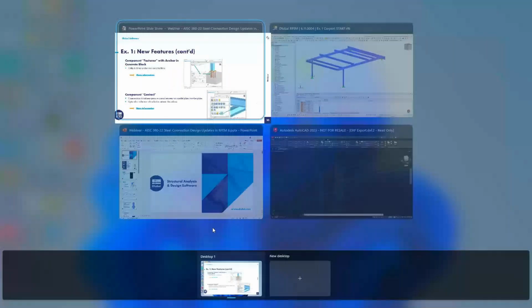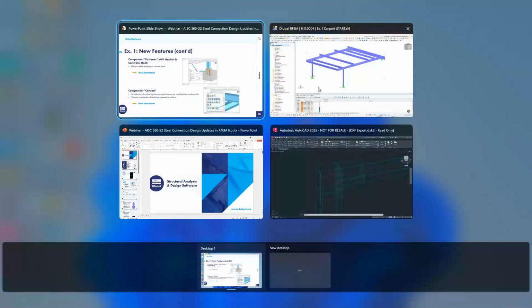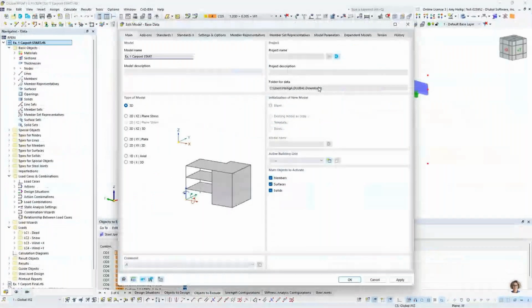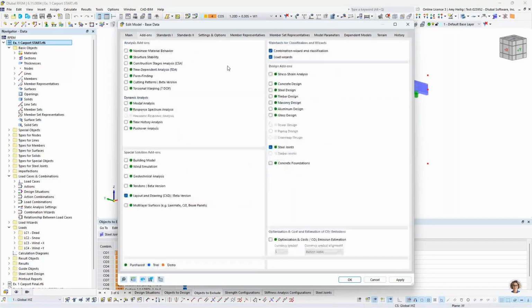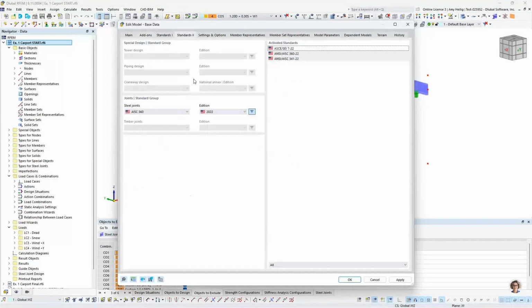Okay, so we'll go to the program RFEM here to begin our first example. So before we begin, we are in our base data dialog box. This would be the initial dialog box when we create a new model, and under the second tab are all of the various add-ons that we have available in addition to the base program. And for this initial example, we do want to activate here this steel joints add-on. So jumping to the fourth tab, this is where we can set our standard. You can see here the AISC 360, the latest 2022 is available here.